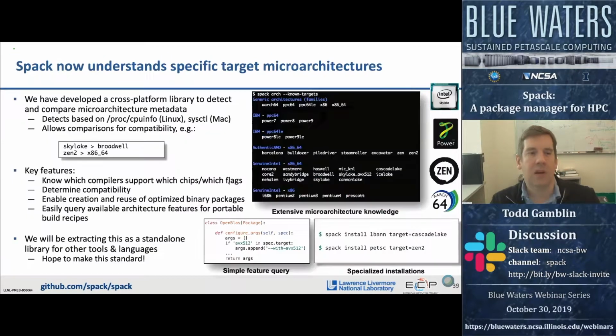So one of the things that we've recently added to Spack that I sort of hinted at earlier is a library that can detect and compare microarchitecture metadata. In previous versions of Spack, if you were to install a package and you installed it for, say, x86-64, it would actually build natively for the machine that you're on. So if you built a package on a Skylake machine and then tried to run that binary on, say, a Haswell, the Skylake machine would have AVX512 instructions, but Haswell wouldn't, and so it would fail. And so we didn't have enough labeling, really, to represent where packages could be run.